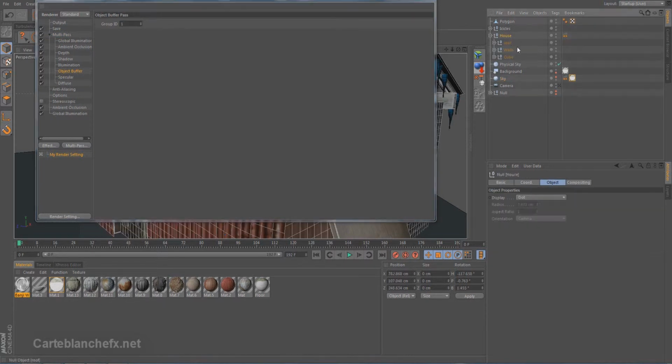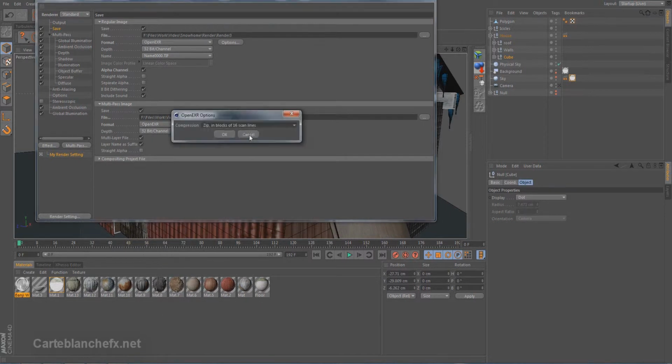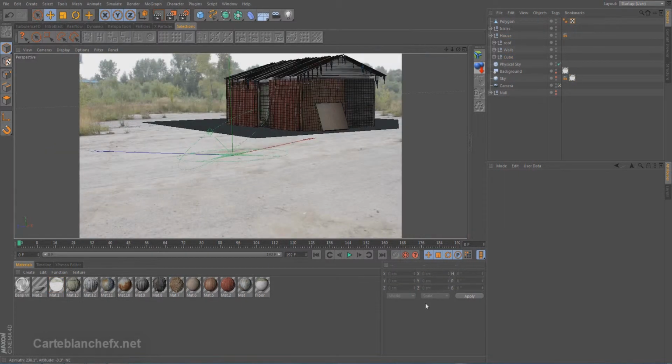In the object buffer, we choose the house, including roof, walls and cubes. Save in OpenEXR format in 32-bit per channel, and the same thing for multipass. That's all, hit render. After the main render, we must render the color mask.